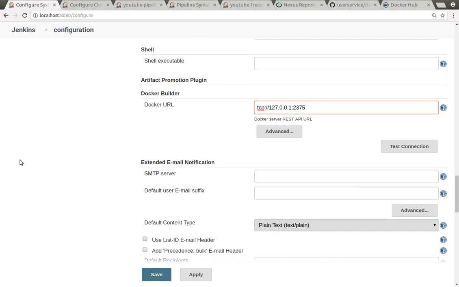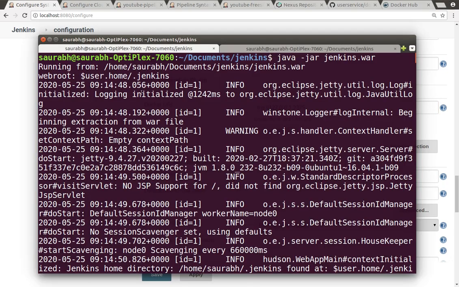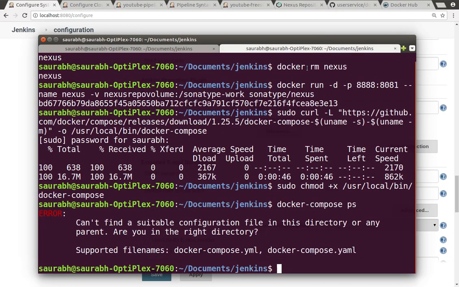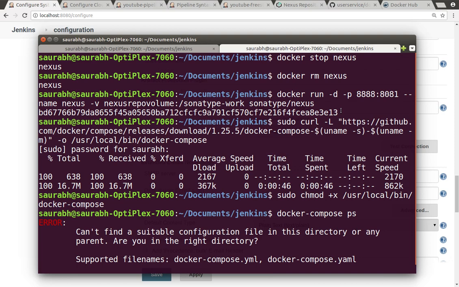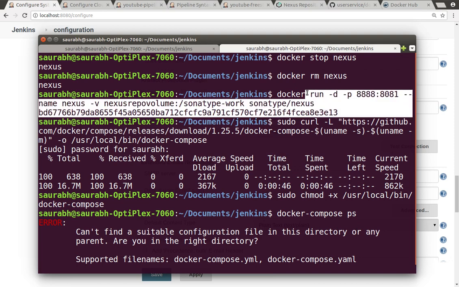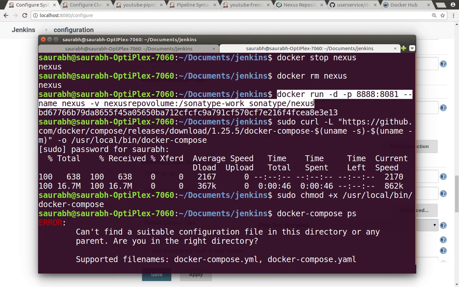The third thing I have to configure is Nexus, which I have to start up in my local system. If you see that one, this is the command I'm using. This is the command I have used for the purpose of starting Nexus inside Docker. You can see that I'm just pulling a Docker image of Nexus, and inside my local system, I'm running this Docker at port number 8888.